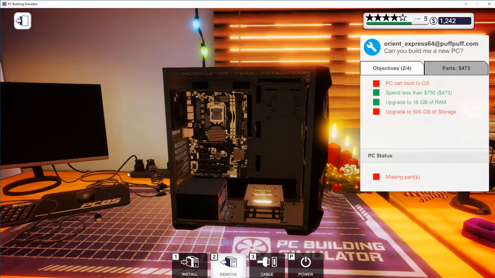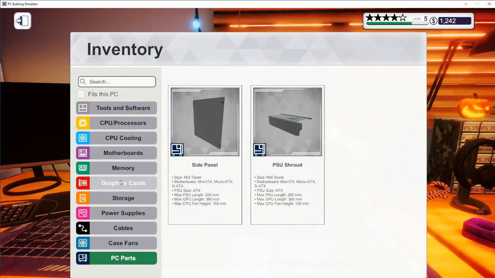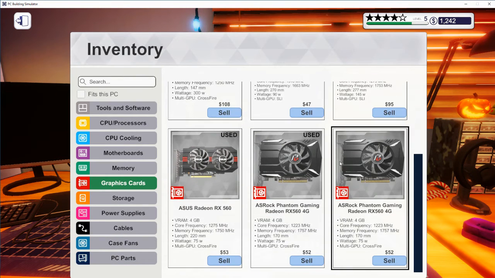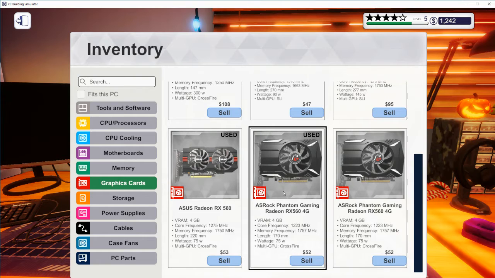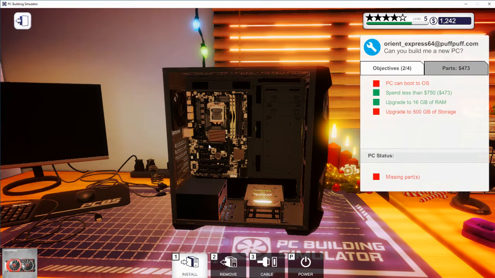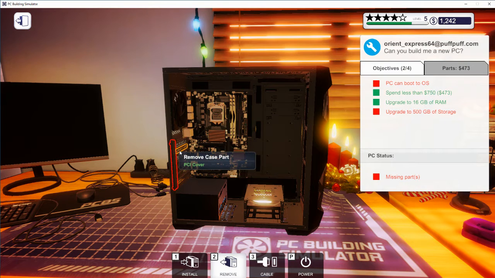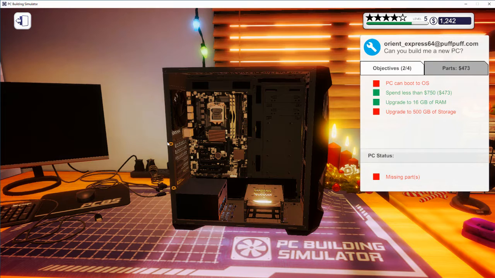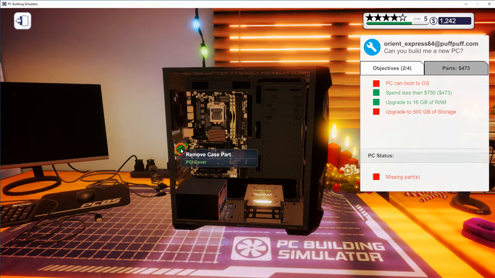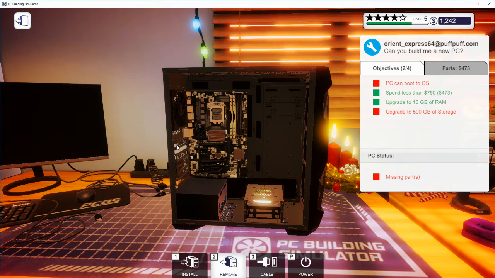Beautiful. Now we need a graphics card. They didn't have a preference for which one, so I'm going to go a little bit lower end just to keep the budget lower. So let's remove the PCI lock. This will let us remove these grills right here, or case ports, and that just lets us install the actual graphics card.